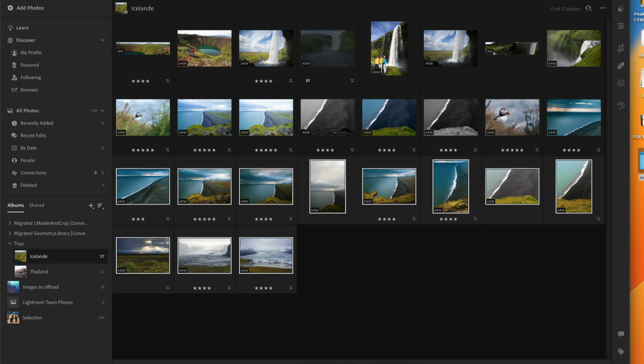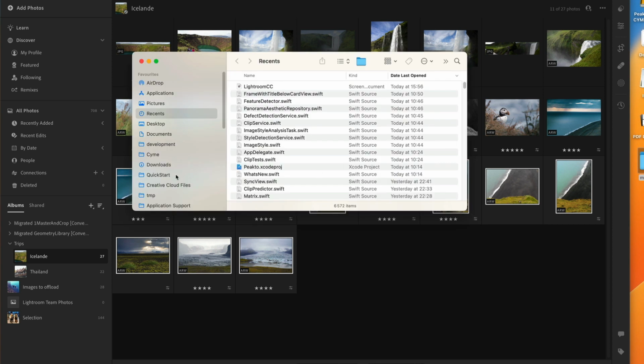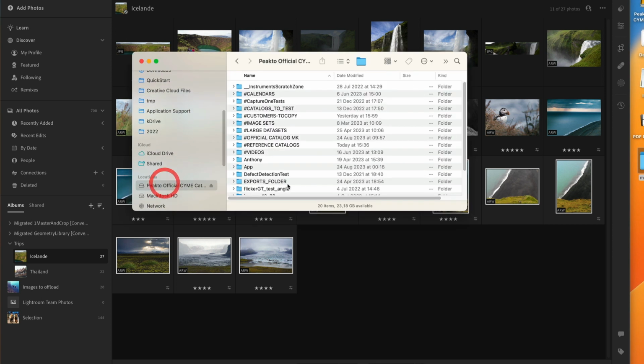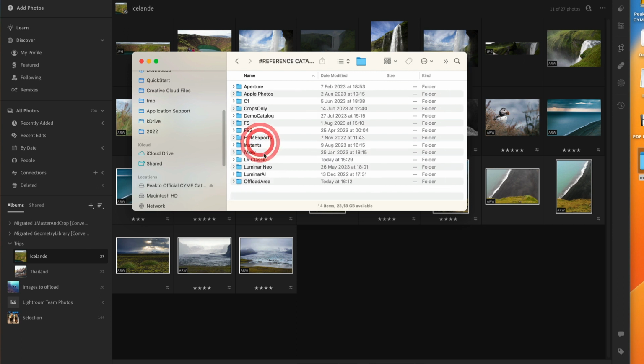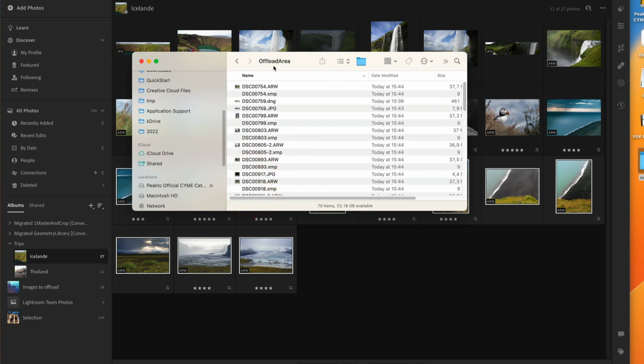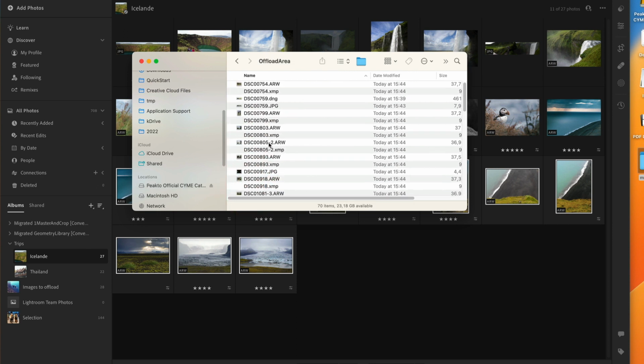Bear in mind that downloading large amounts of data from Adobe's cloud can take a little while, so you have to be patient. But it will eventually finish. And so here I am with my offload area now filled with those downloaded images. And you notice that some of them come with an XMP file that contains the various edits that were made or even annotations.